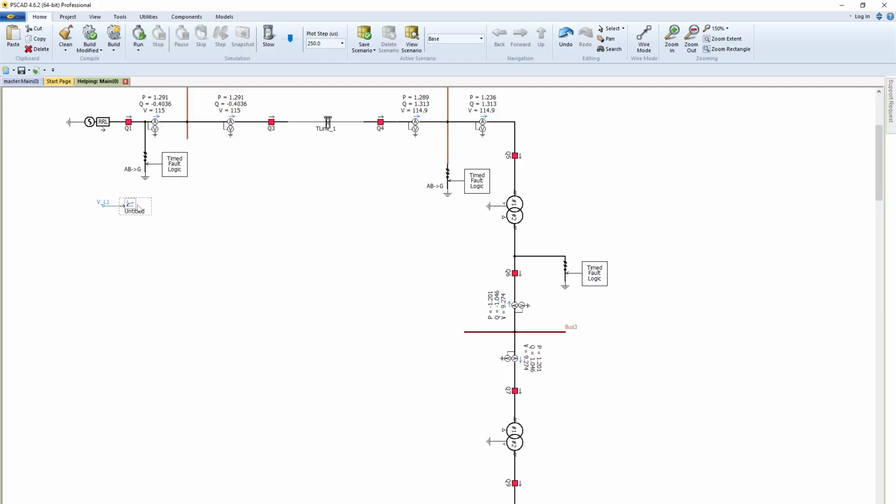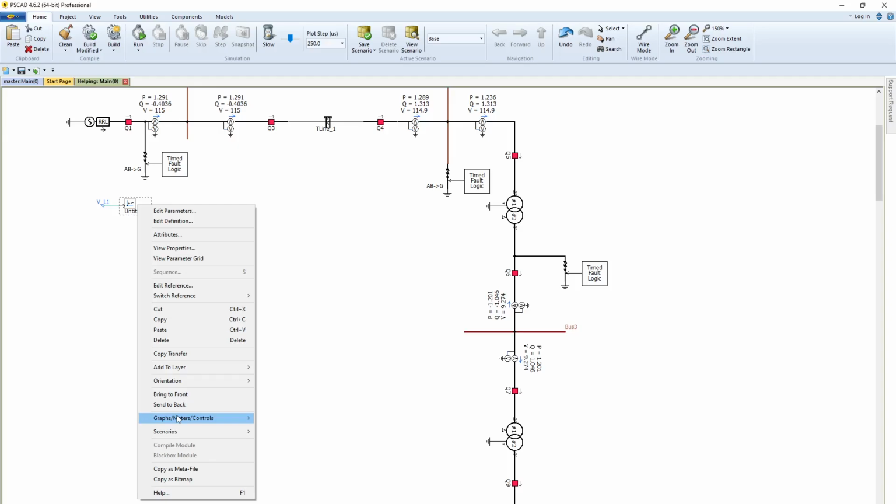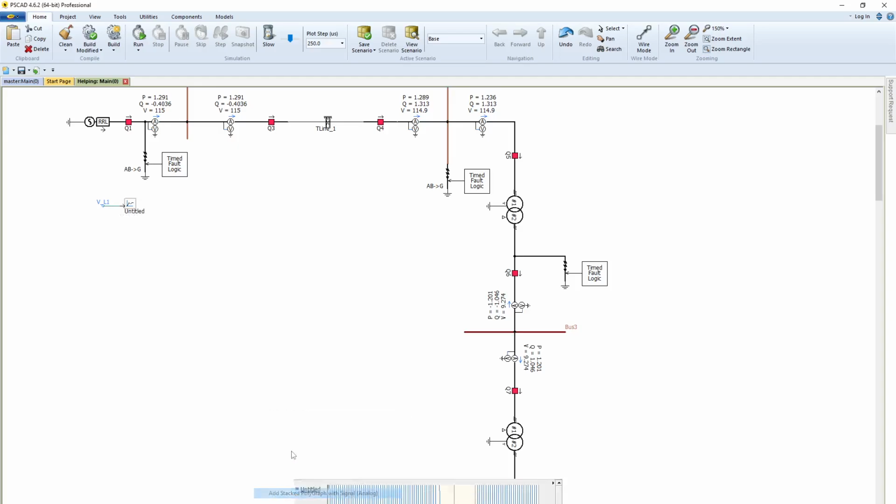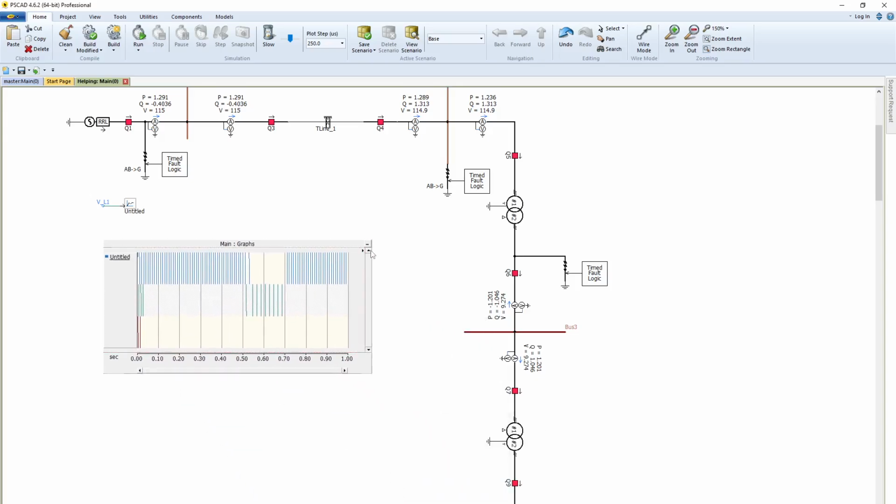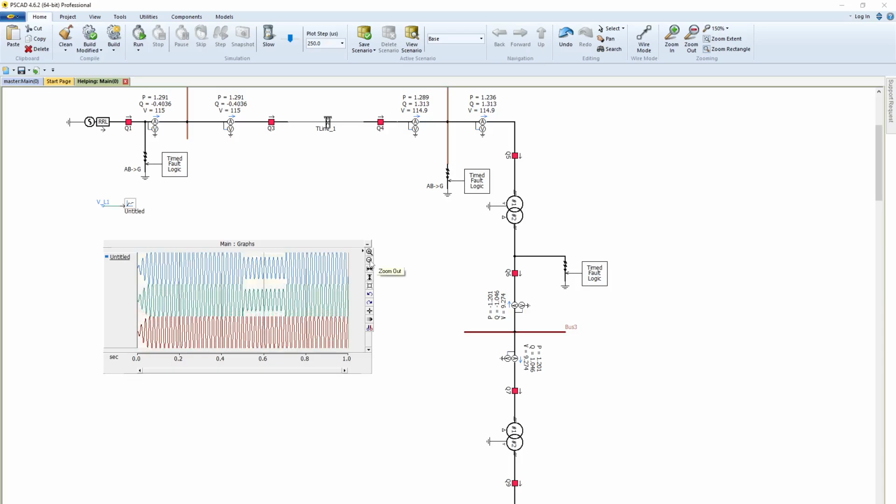In this video, I will try to show you how to extract positive, negative and zero sequence component. Though I have already showed you in another video how we can do it in PSCAD, in this video I will show you in a different way, and I think this one is more effective.